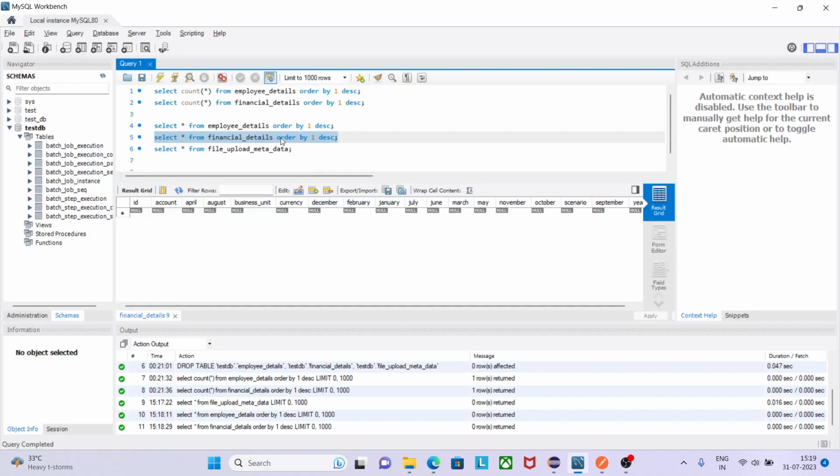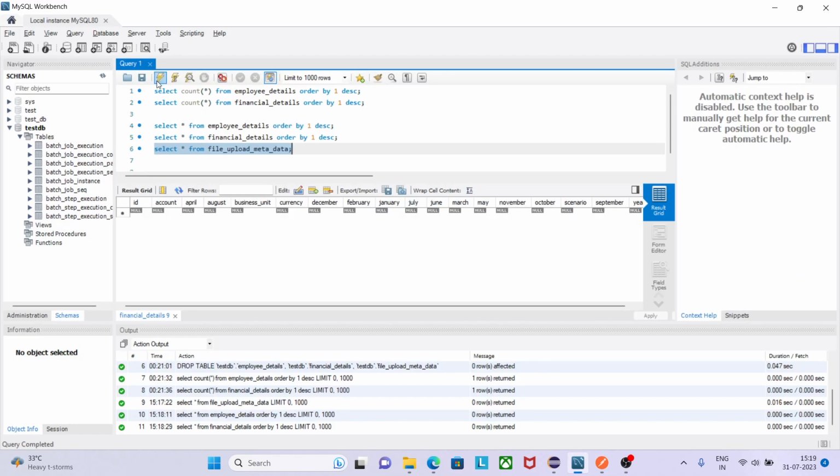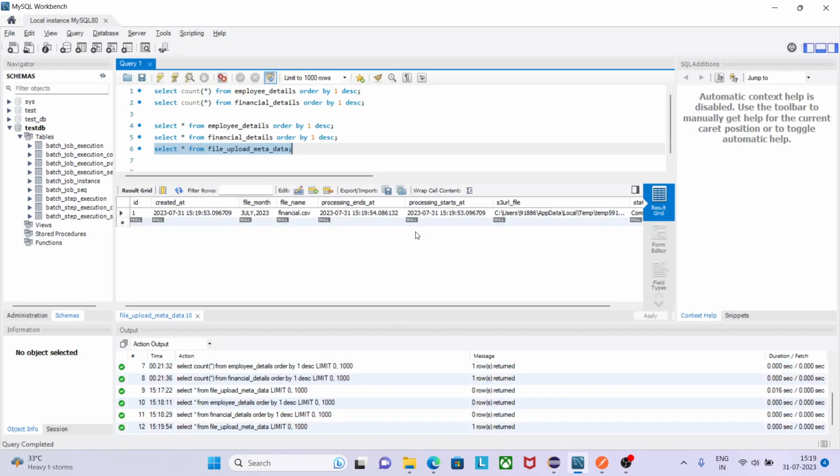Before saying send, it will contain around 1000 data, so it will take very little time since I am developing this REST API using Spring Batch. Let me click on send and run this. You can see here the status is completed, one URL is generated for the S3 bucket, and you can see when processing started and ended. This is the file name, financial.csv, which has been processed, and it was processed for July 2023.